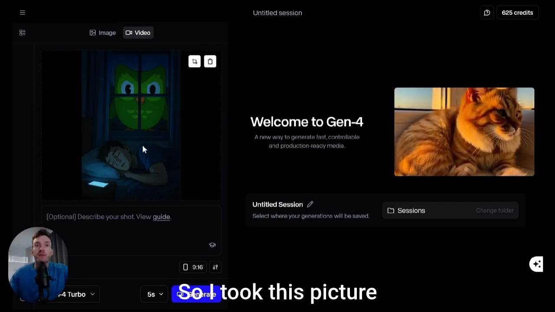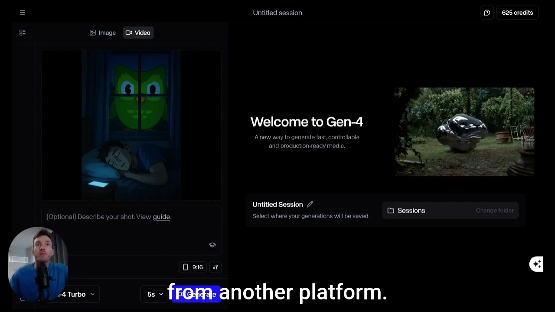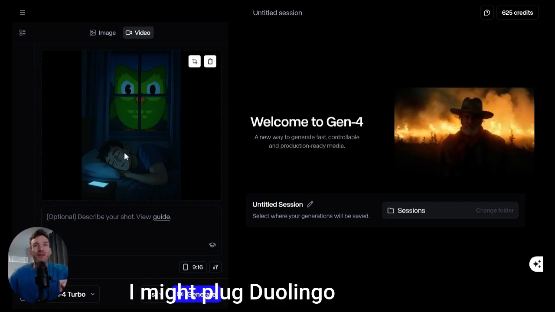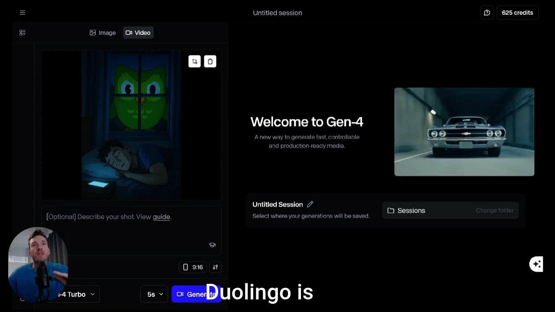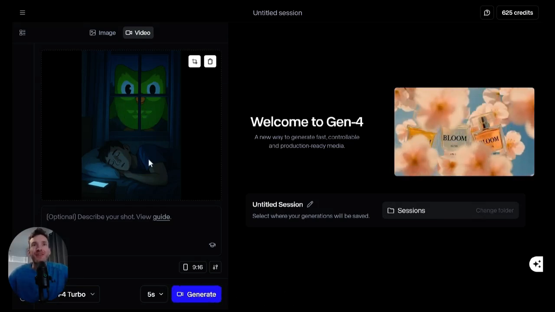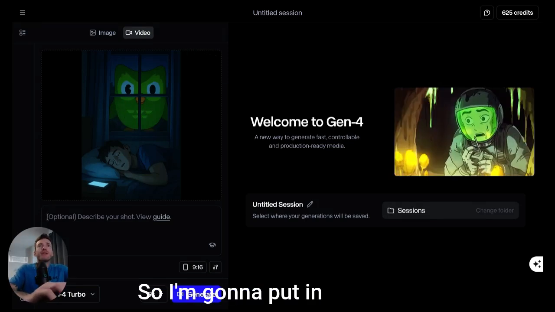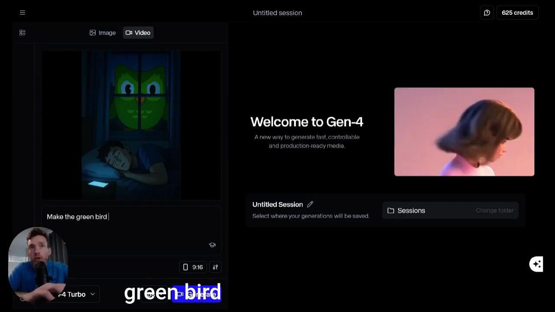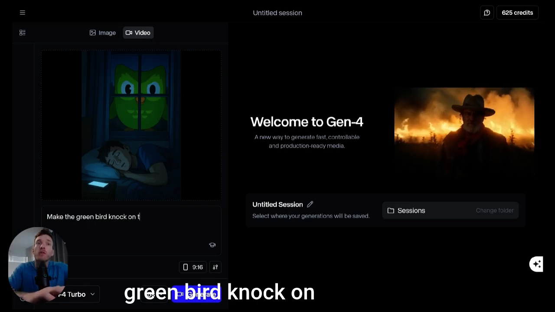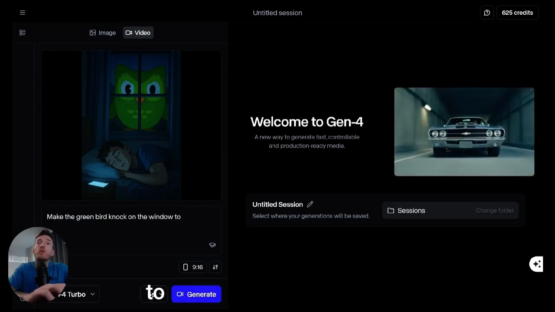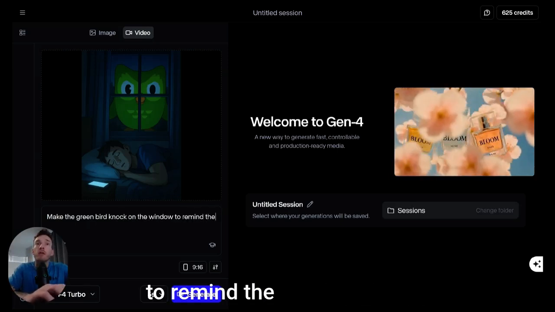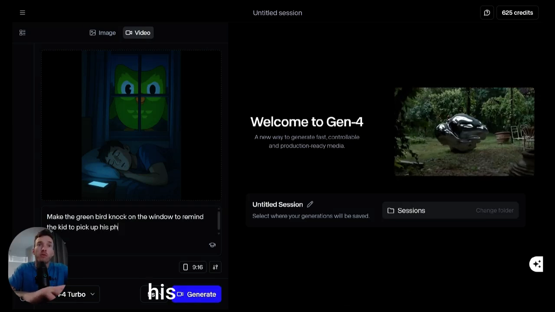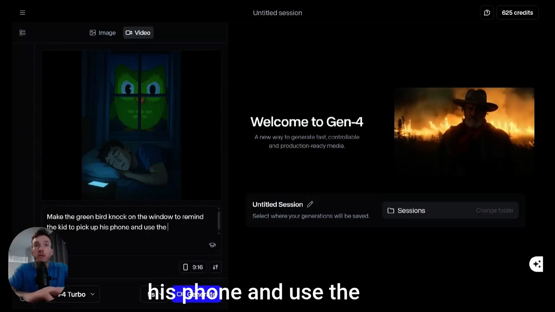So I took this picture from another platform. It's Duolingo. I might plug Duolingo in below. Duolingo is the language learning app. This is their character looking over in there. So I'm going to put in: make a green bird knock on the window to remind the kid to pick up his phone and to use the app.